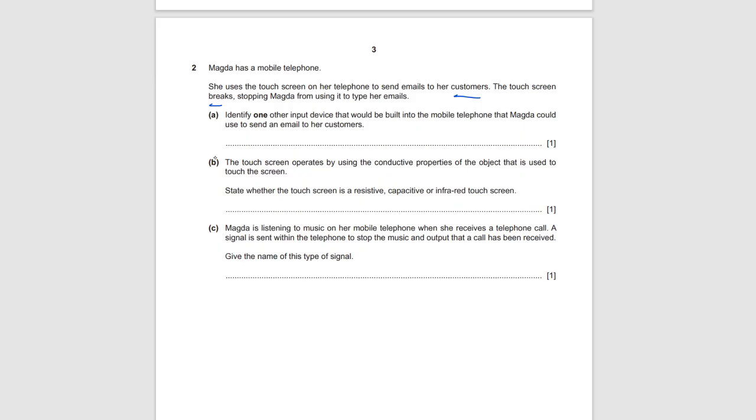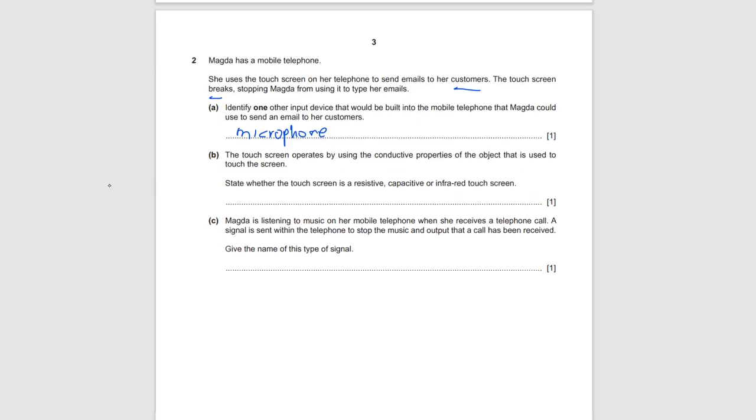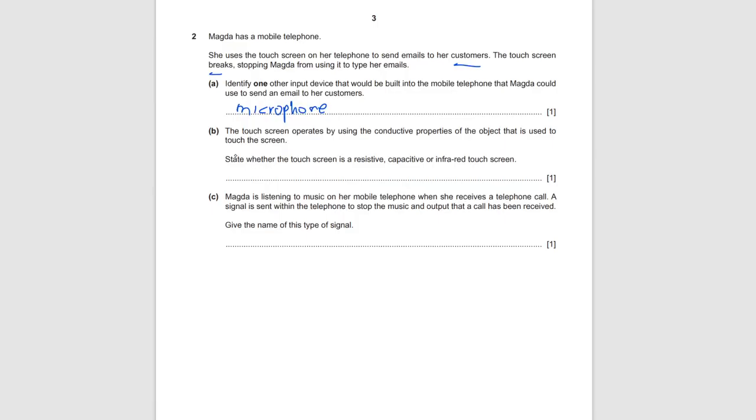Now, in a mobile phone, the other input device that I can think of is a microphone. This is the most reasonable one, because if you talk about a keyboard, do you use a keyboard in a mobile phone? No. Even a mouse, you don't use it. So the only other option would be microphone.